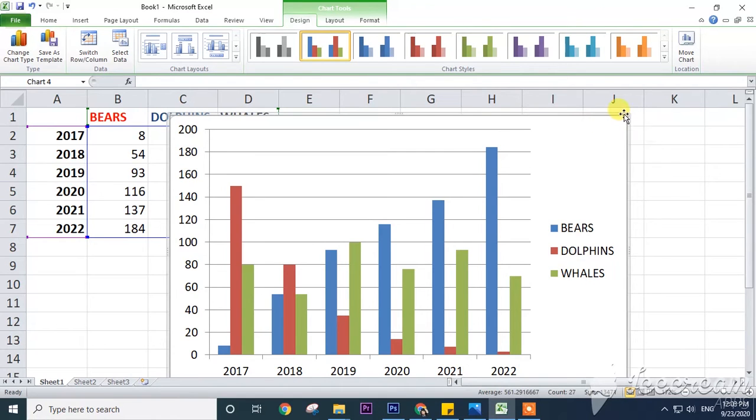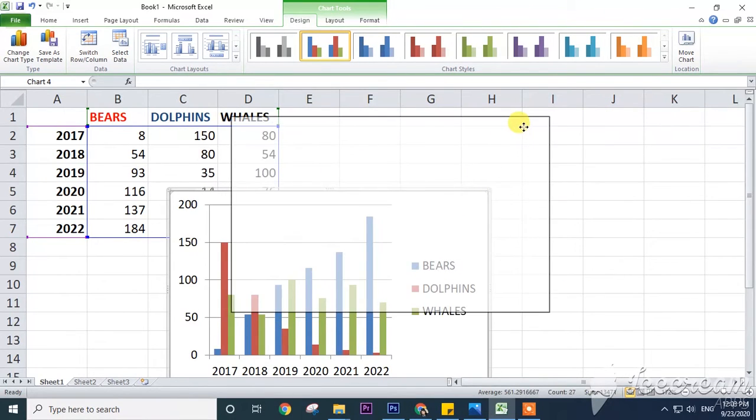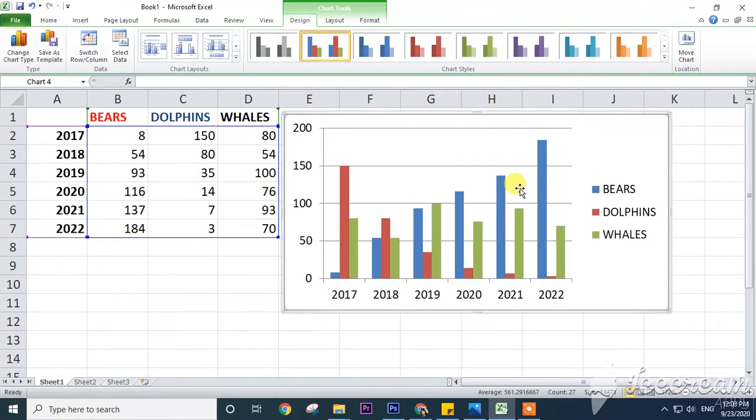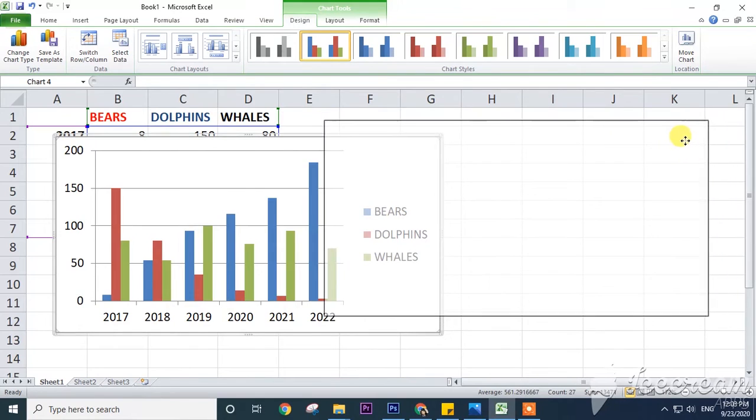See how to resize this one. Move the cursor to this corner and drag it as per your requirement. See, this much I required. In this way we can resize. How to move it? Place the mouse pointer on your chart, left click, hold and move. In this way we can move the chart.